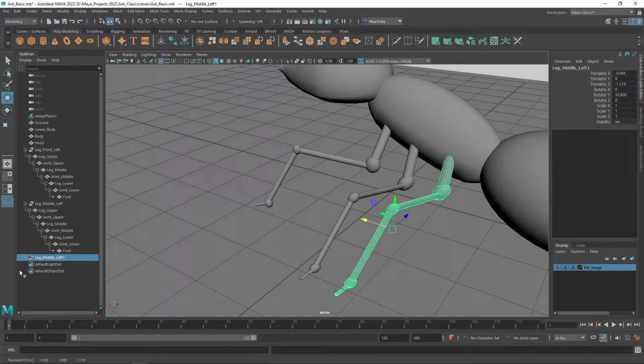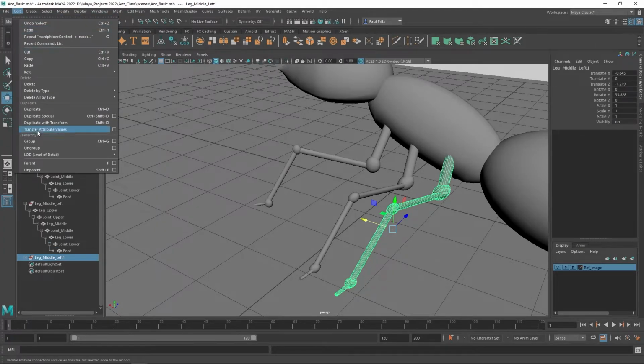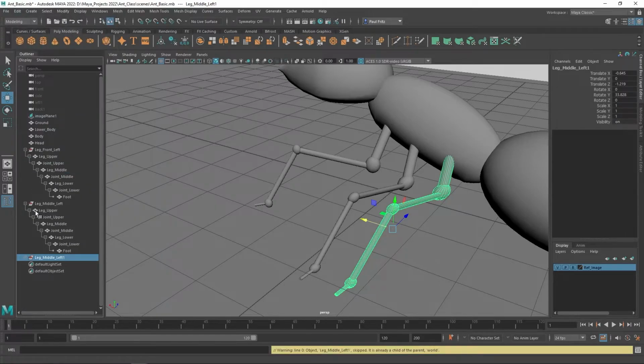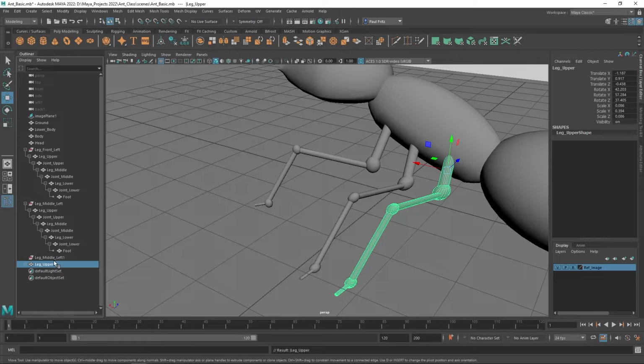Okay. And if I select it, go to Edit, do Unparent. Actually, I have to select everything. There we go. And what will happen is it'll start to break everything out. And you could unparent everything all at once. You would think selecting the top one would do that, but no.